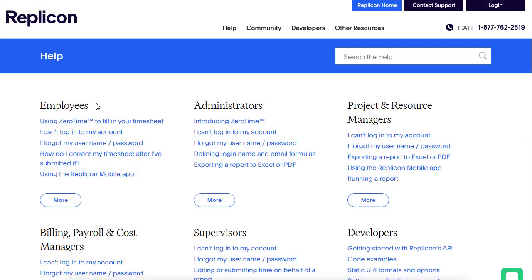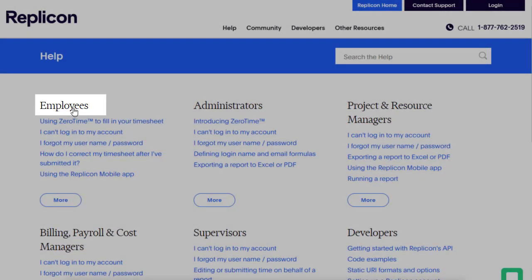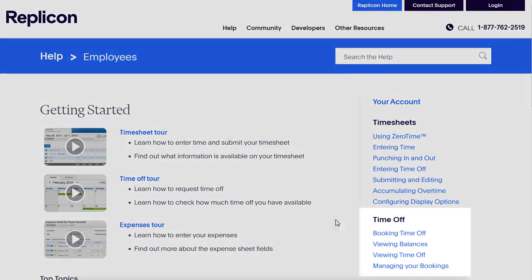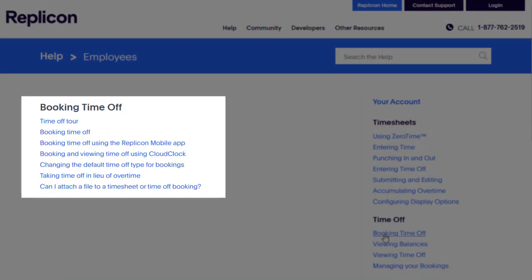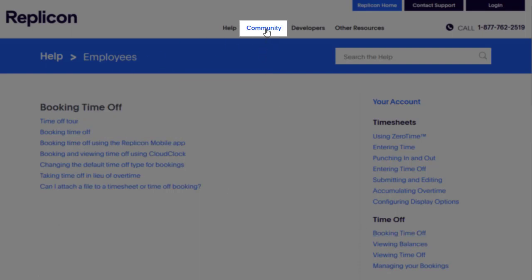So, those are the important things to know about using time off in Replicon. If you have questions about using our time off features, go to www.replicon.com/help, click Employees, and browse the help articles listed under Time Off. If you still need help, you can ask questions in our community or contact Replicon support.